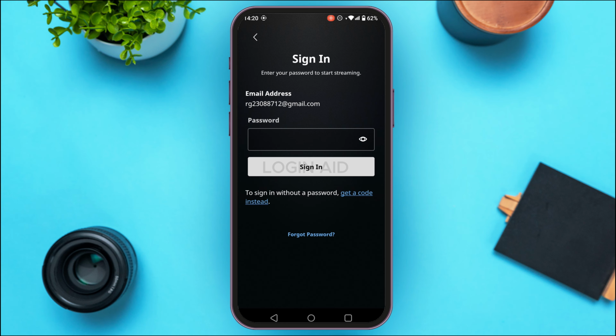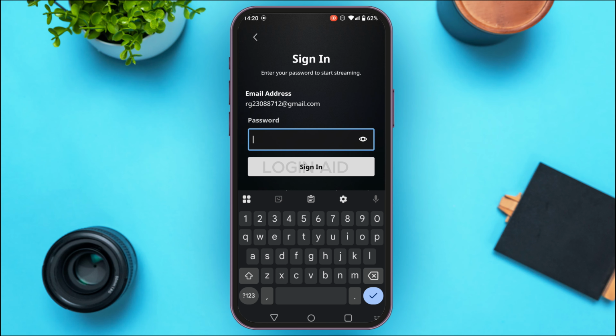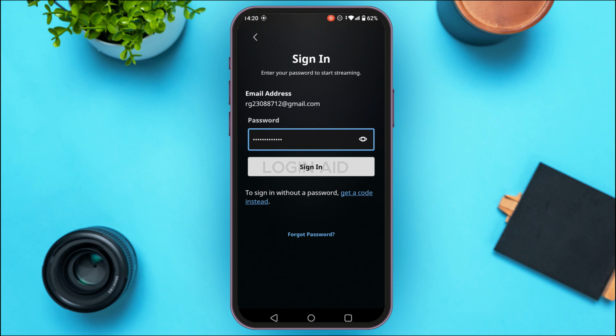Now you'll have to enter your password. Simply tap on the field of password. Now what you have to do is enter your password over here. Make sure to enter the correct password. If you have forgotten your password, you can tap on the option forgot password and you'll be able to recover it. Now after you enter the password, tap on the sign in option that you can see on the screen.